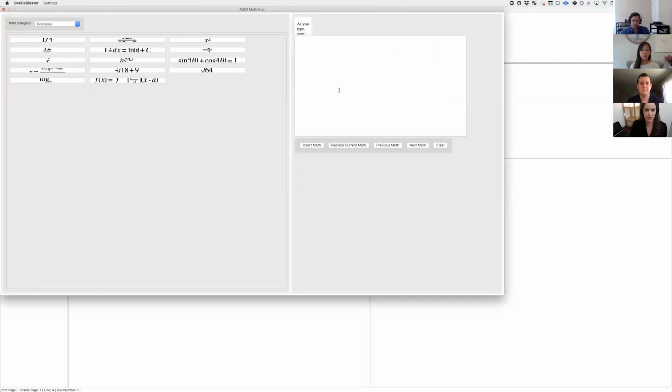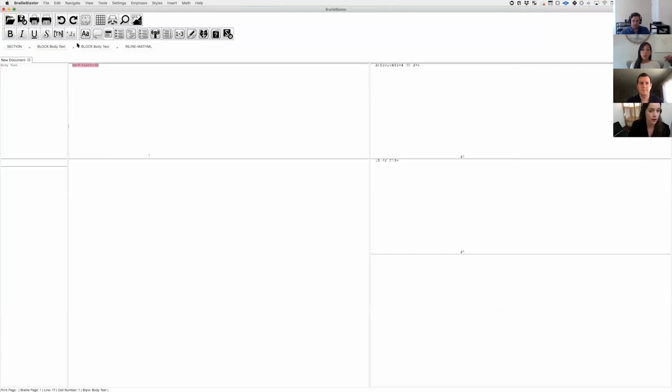And for some reason, the display is a little weird on my Mac, but I'm just going to paste this in and insert math. And then it's really small, but the Braille is here.